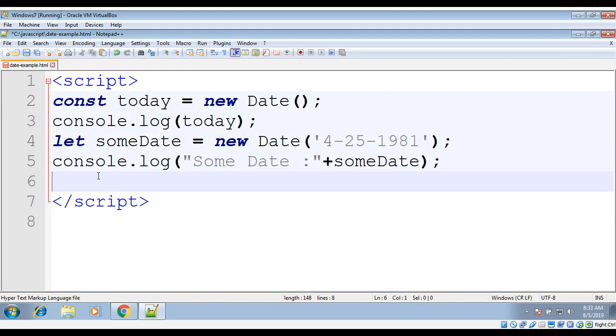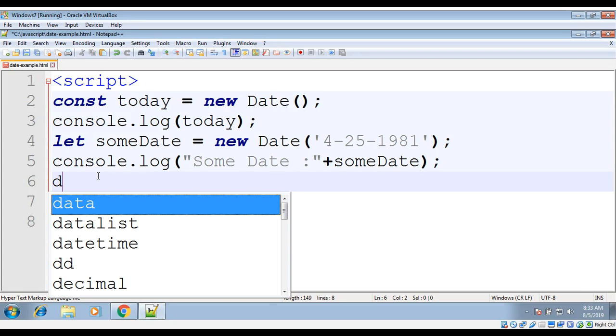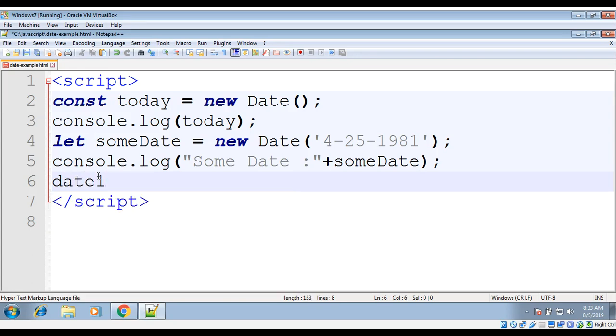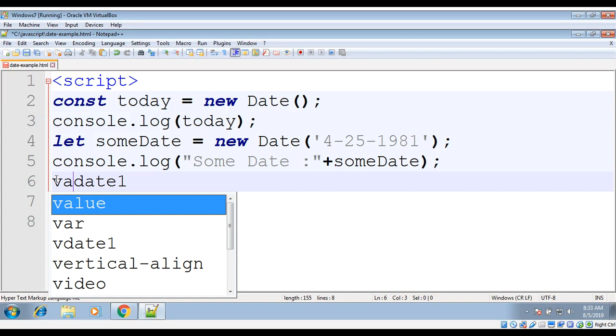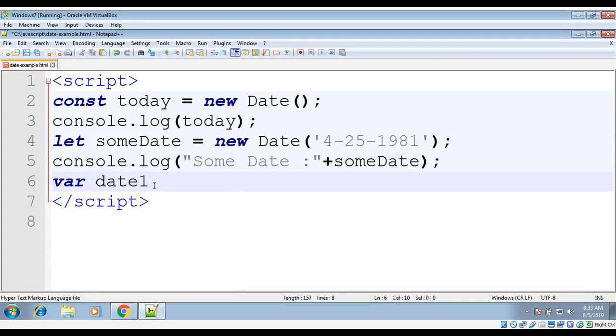Now we can see another one. Let's go with date one. I'm just going to do date one, and use new date. And now I'm going to give a month, December, 25, then here 2018.